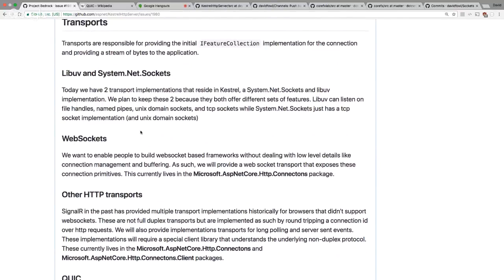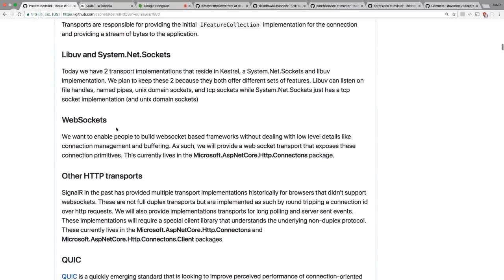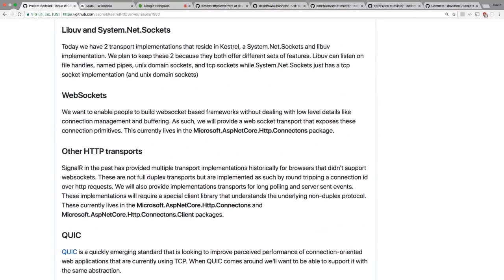So WebSockets, because SignalR itself exposes the connection abstraction over WebSockets. So we have to implement the same abstractions that we implemented in libuv in Kestrel for WebSockets and for the other transports, so server-sent events and long polling.